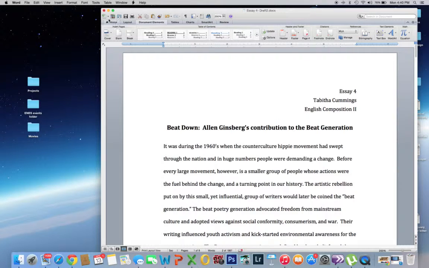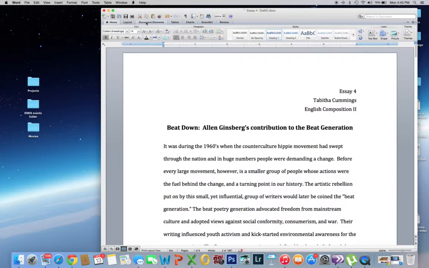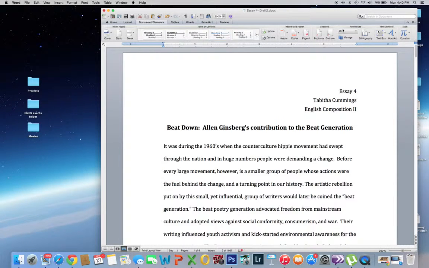And if you are in Microsoft Word, which I am, you go to Document Elements, and all the way over here you see References, which is where you record everything and all of your citations. I'm going to show you what I have in there, how I put them in there, how I sort of manage them, and how they create a works cited page for me.